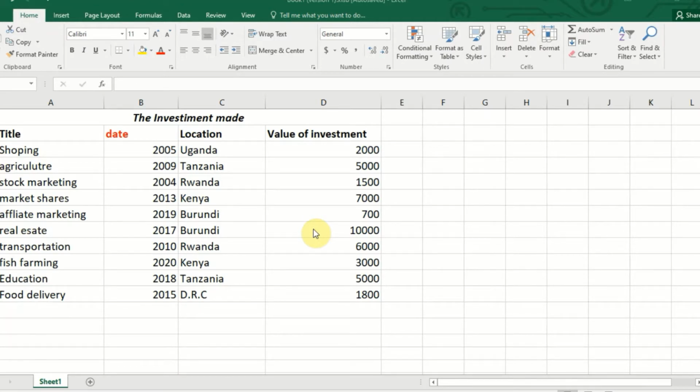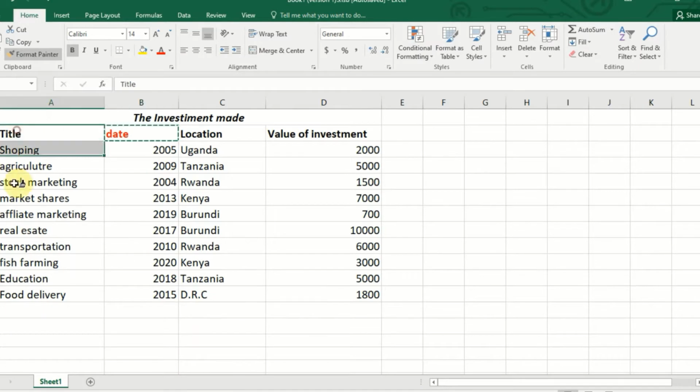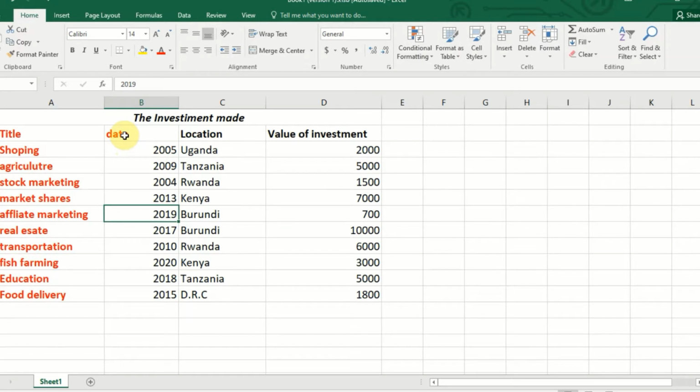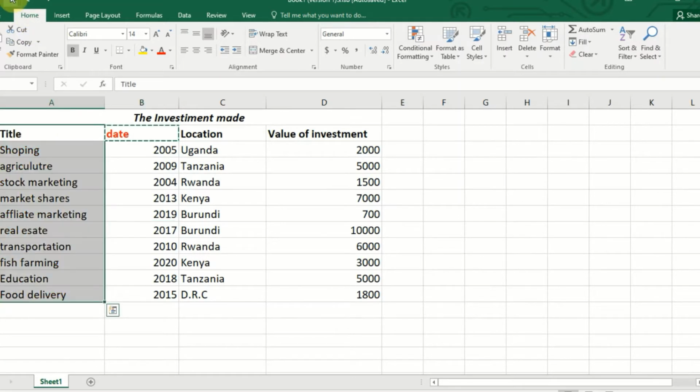Let me start with how we copy the format by using format painter. For instance, we want to copy the format of this date cell. We click on the date cell and then double click or click on format painter. Then the cursor will turn in this way. Then you select the column or the range you want to format. Then it will turn the same as the date cell. The format of the date will be copied to this column. So this is how we copy the format by using format painter. I don't want to maintain this color, so I will just click undo.